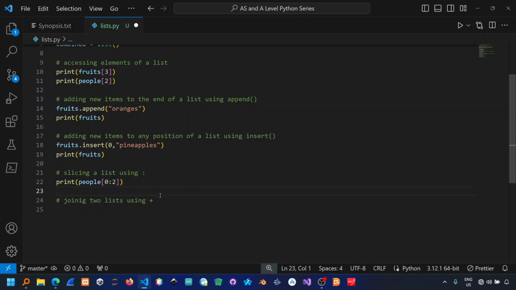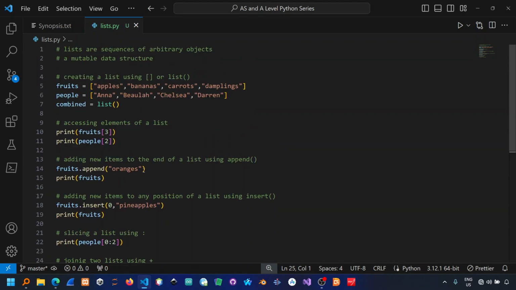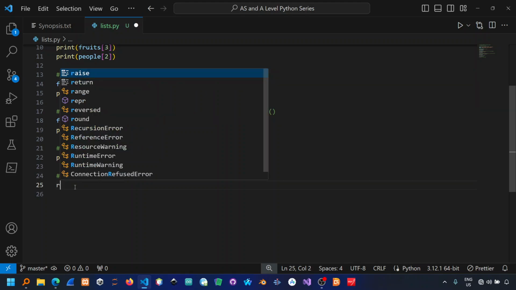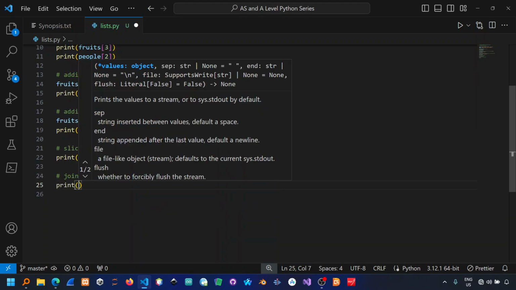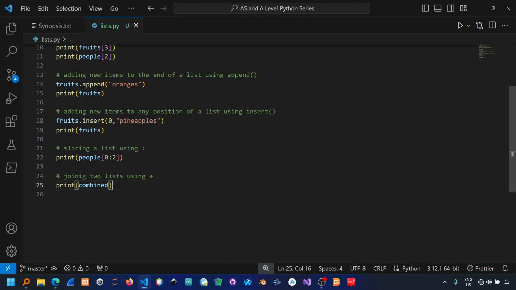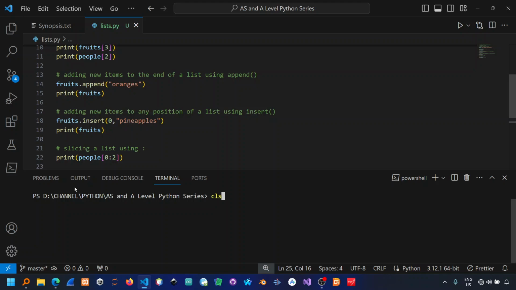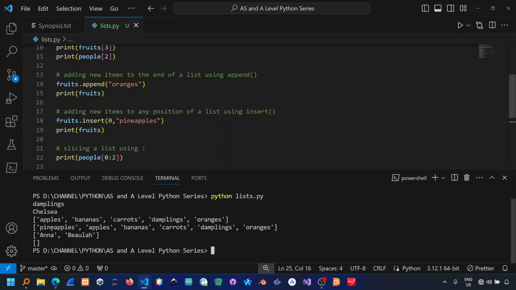Then you can join 2 lists using string concatenation. Remember earlier on we had created an empty list called combined. I can show you that it's an empty list by simply printing it in the console. So let's do that. Clear screen, then run. You realize that this is our combined list, as it were. We have nothing in there.